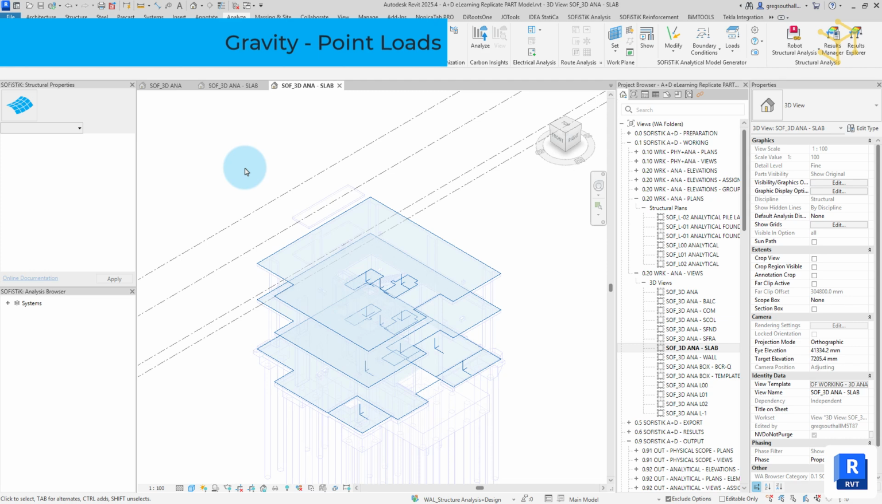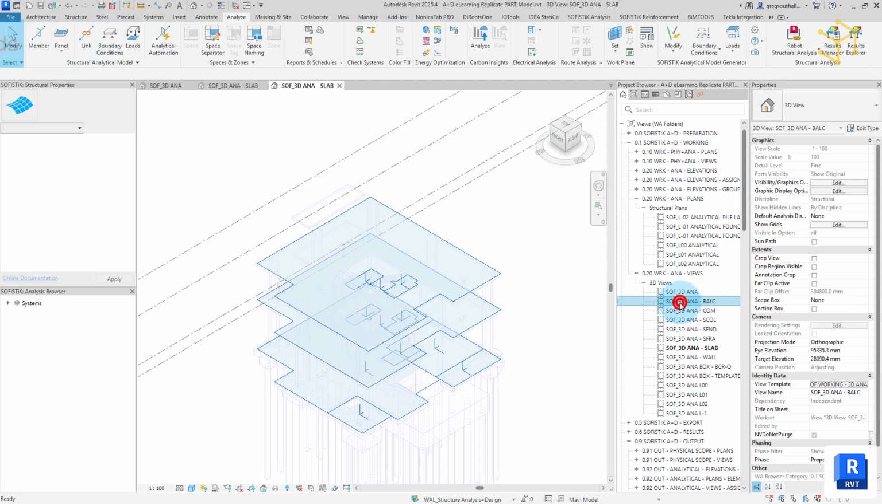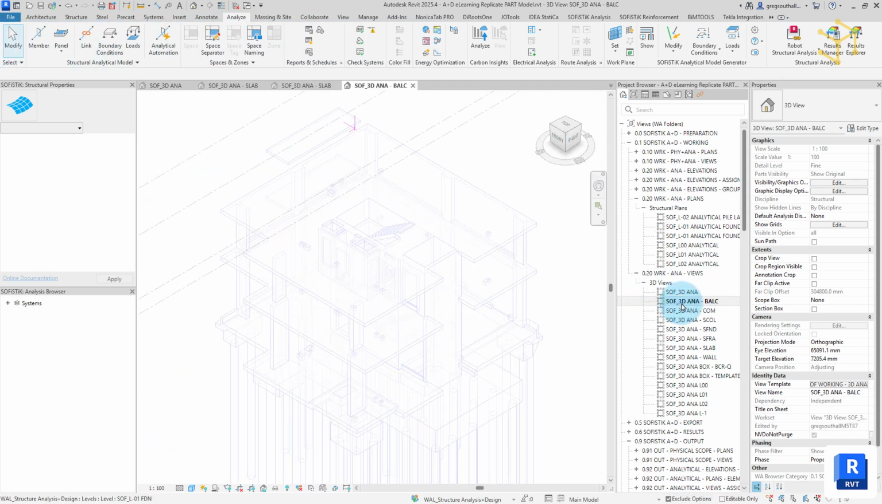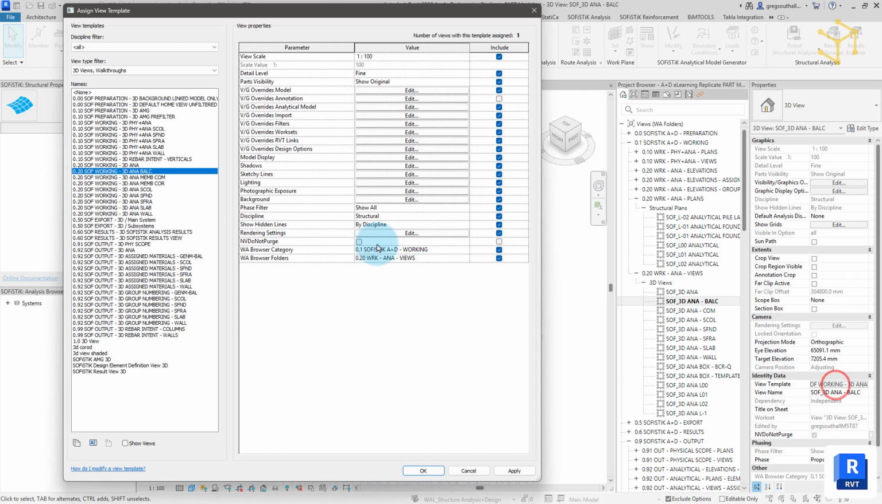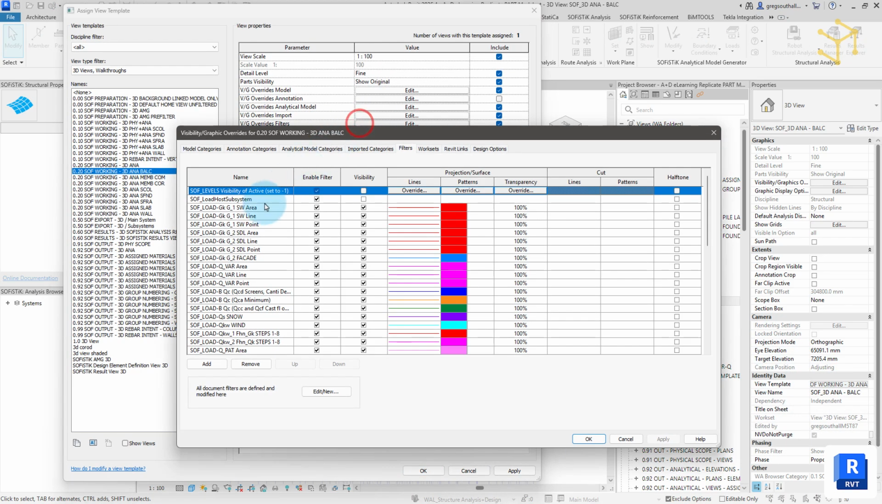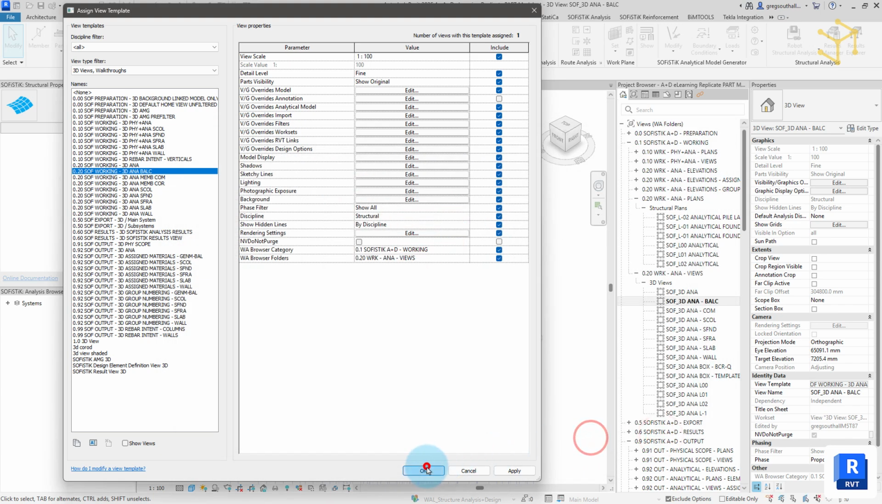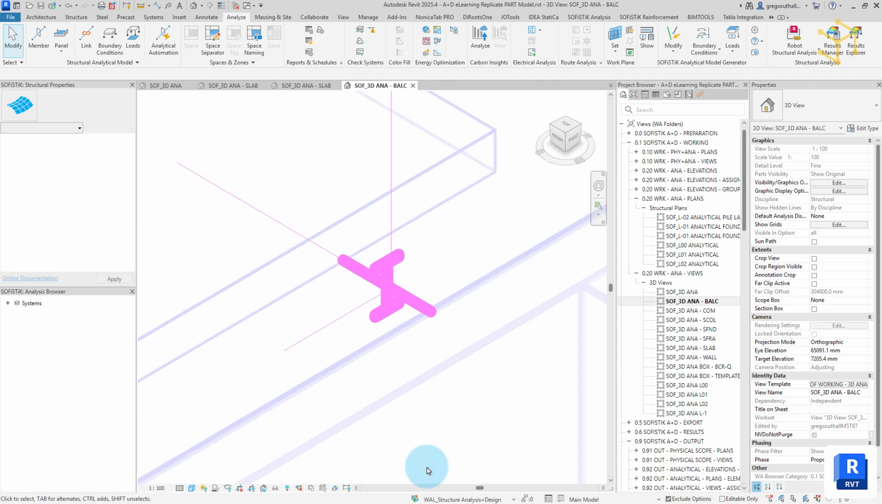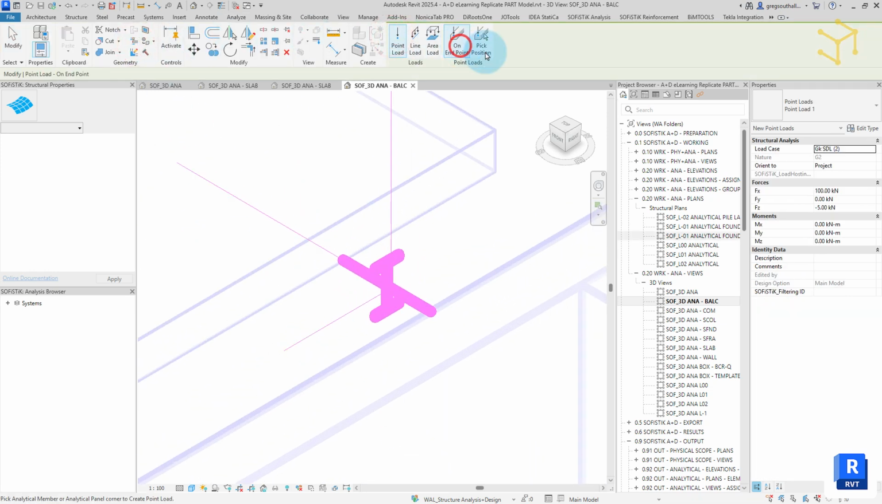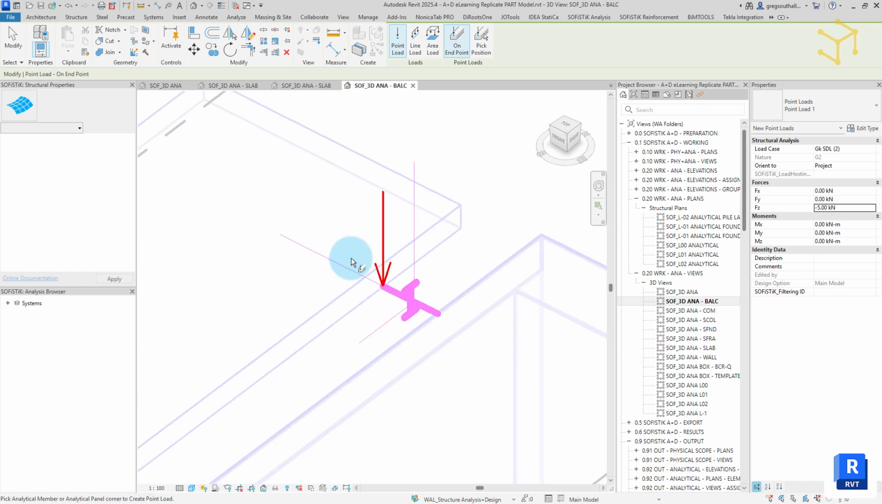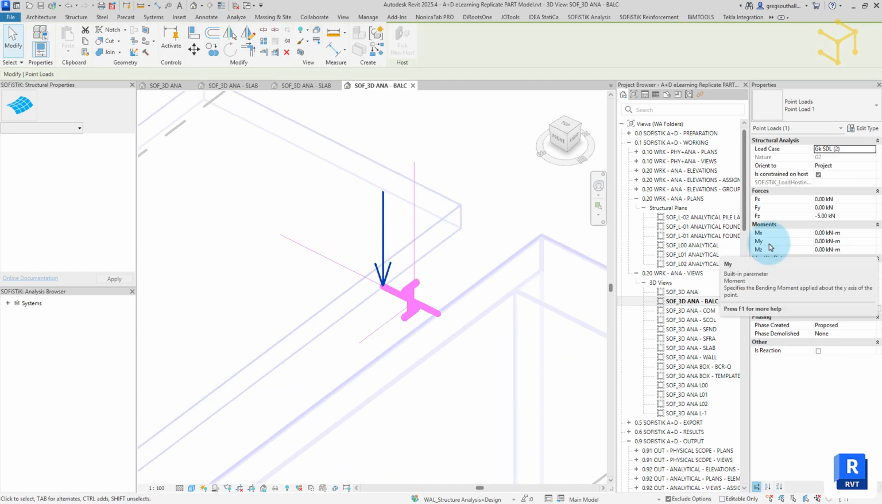Finally, we'll look at point loads and use the balconies as our example to apply some notional vertical and moment loads. Again, check the visibility state of the view before starting. Select Loads, then Point Load, then on End Host. Next, select the required load case and type in the load values required. The loads in this example are oriented to the global coordinate system, but you can choose your preferred approach.